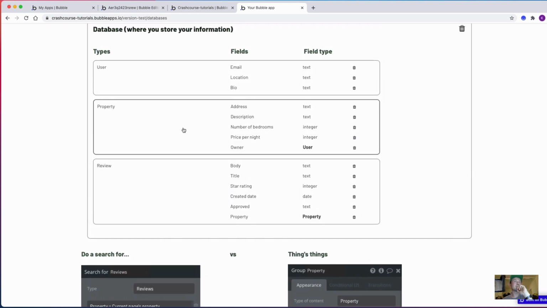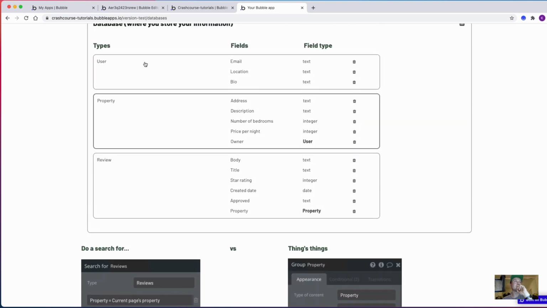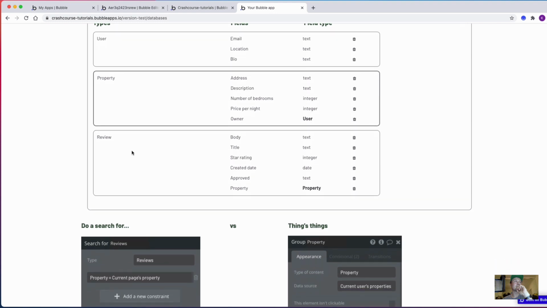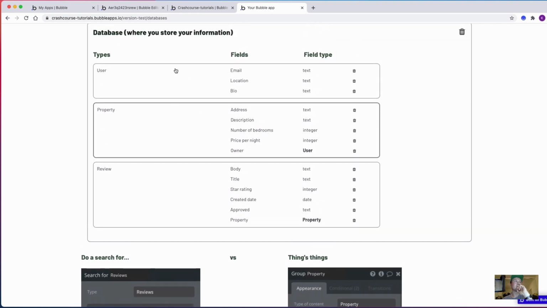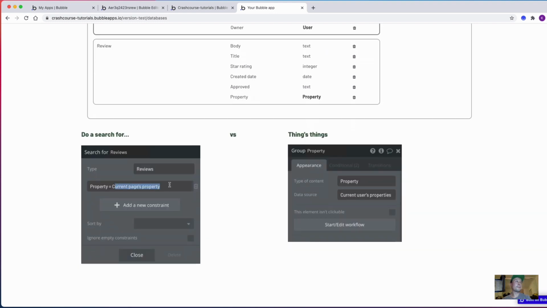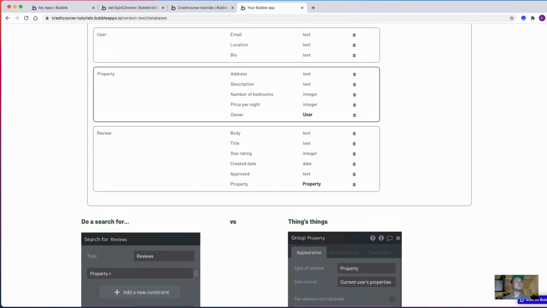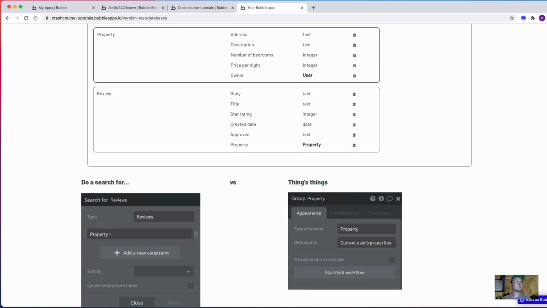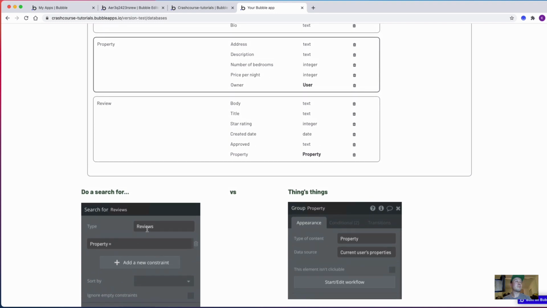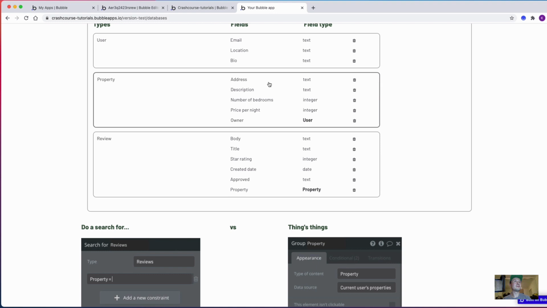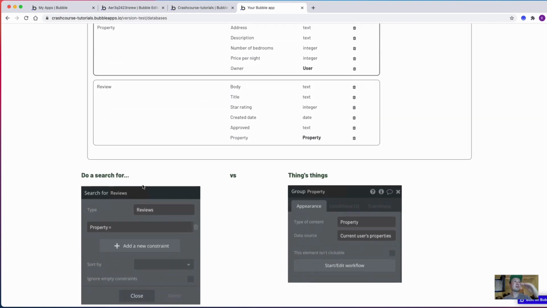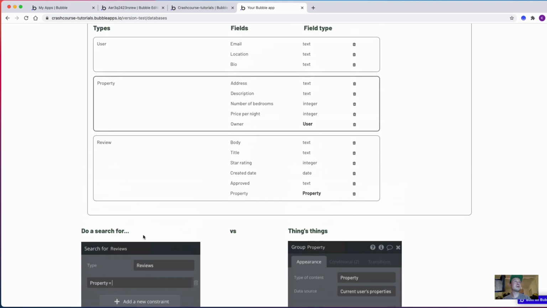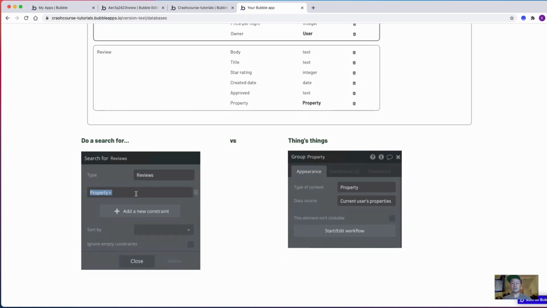And then, reviews are linked to properties, properties are linked to users, so you could, if you want, find reviews that are linked to this user, in which case you'd probably do a search for reviews where property equals, and then within that you would do a search for properties where the owner is this user. So you'd have a nested search, a search within a search, and that's one way of doing it.